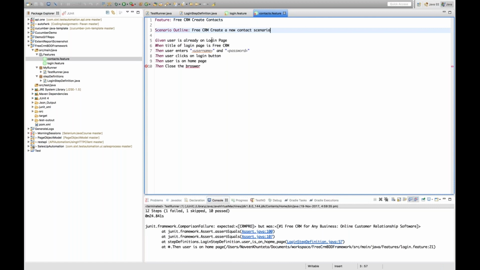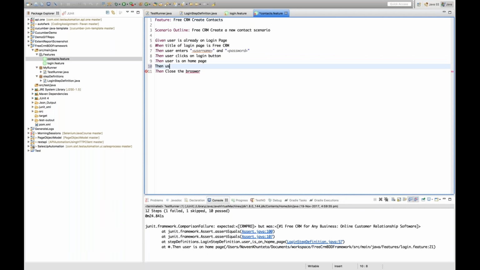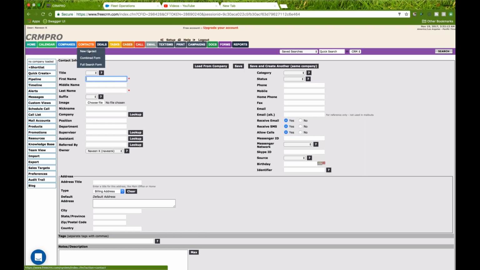Again, user is already on login page. When title of login page is free CRM, that is fine. Then user enters username and password, where we have removed the hard-coded values. Clicks on login button, user is on home page, and after that what do we want? After that user moves to new contact page. Then user moves to new contact page.